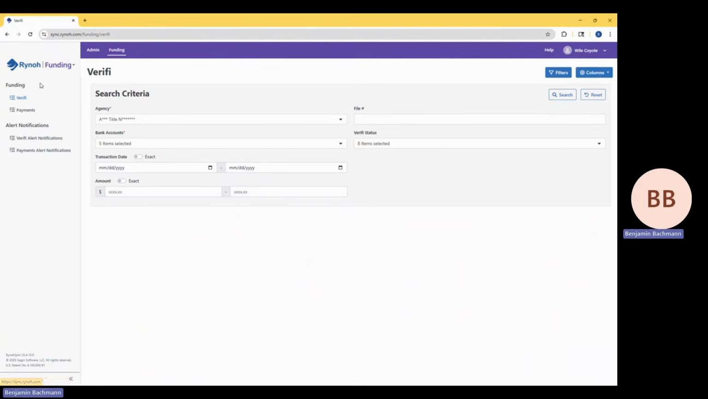From within funding, you'll see over here on the left-hand side, we really have two different funding modules. As I mentioned earlier, Verify is our disbursement verification tool within Rynoh. There is a separate video available where we go through that functionality. For today, we'll take a look at payments.